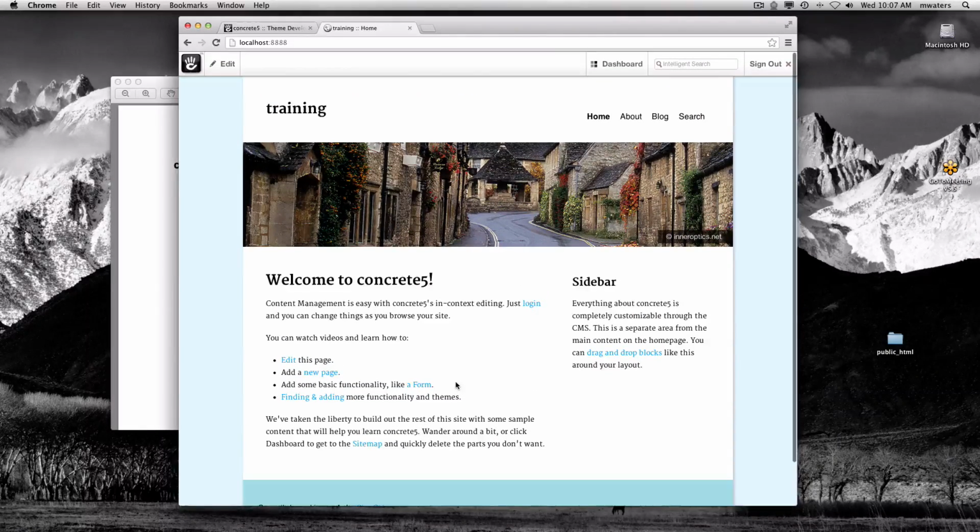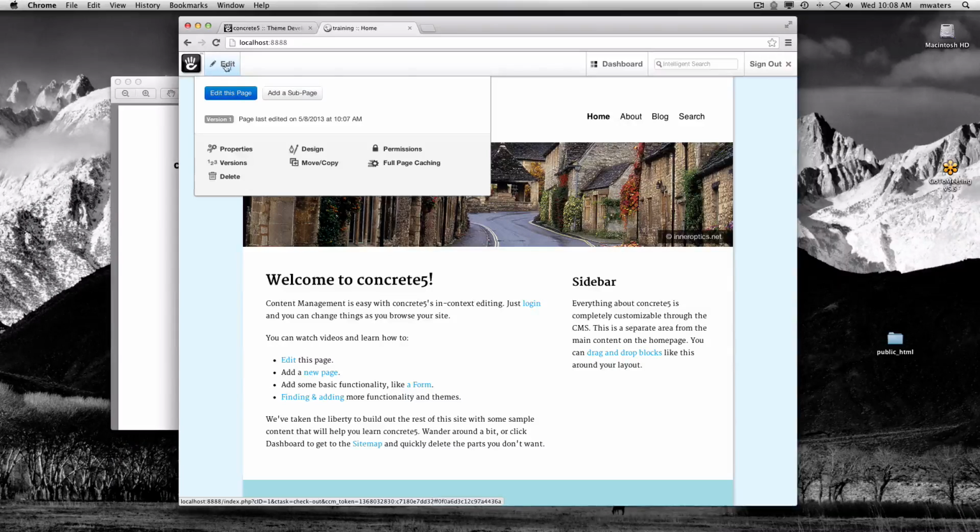Now, of course, with concrete5, we have the advantage of our in-context editing, and that lets you change the content on any page as you visit it. So since I'm already logged into my site as an administrator, I have this concrete5 toolbar up here at the very top of my screen. You probably noticed that right away. As you can see, there's a number of buttons up here. If I wanted to put the page in edit mode, all I have to do is mouse over this edit pencil icon here and click edit this page, and this will let us enter that in context editing.